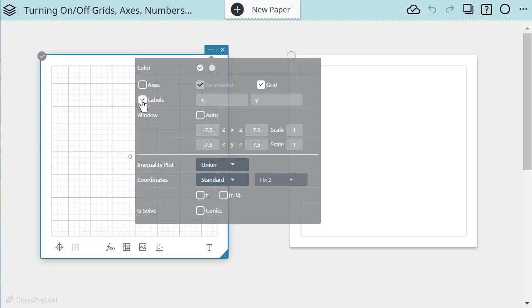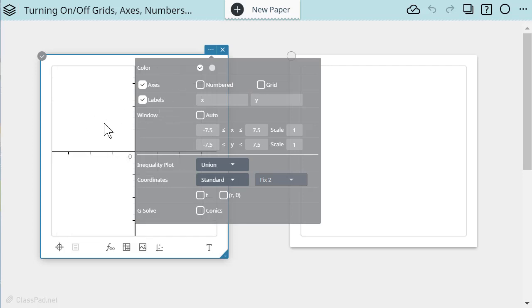Once you unclick something, if you click off the axes, the number automatically turns off. So let's click that back on. I can just turn off the numbers and you won't see the numbers anymore except for the origin. If you want to turn the grid off, you can do that and just have the axes. You could turn it all off. You can turn off X and Y labels if you don't want any of those on. So very easy to change the settings. You simply go to the 3 dots and click what you want on or off.